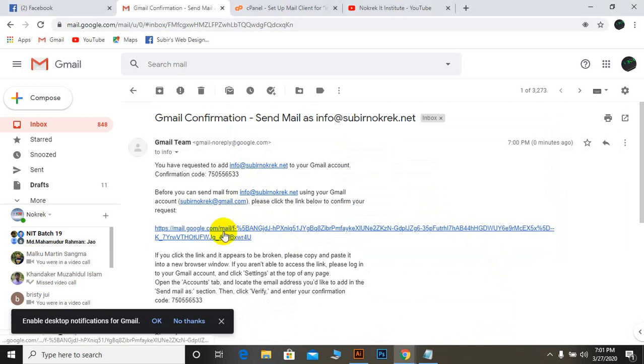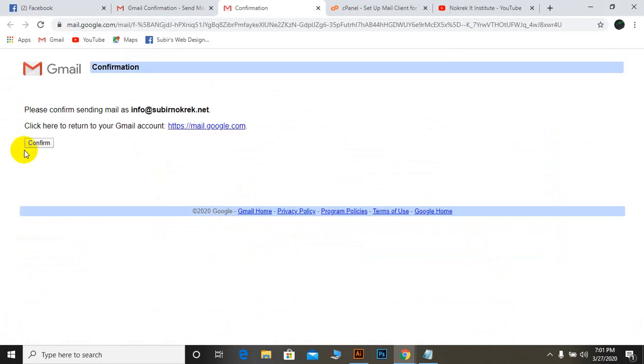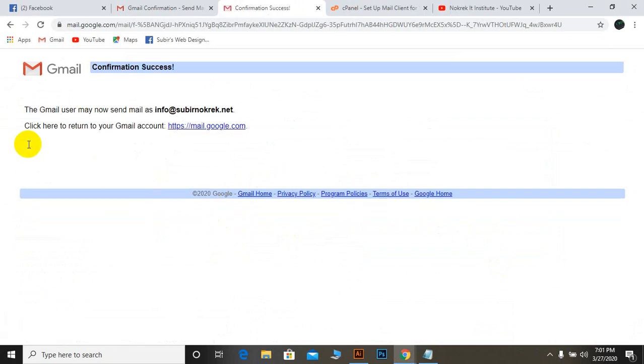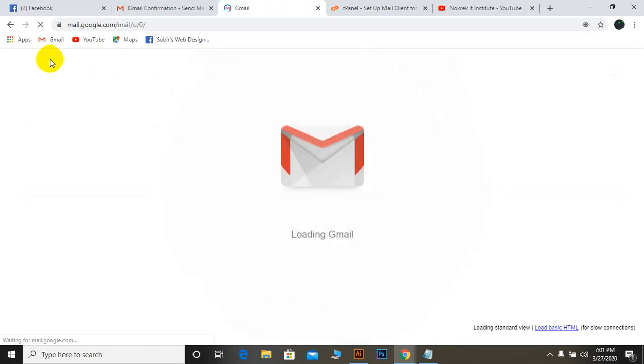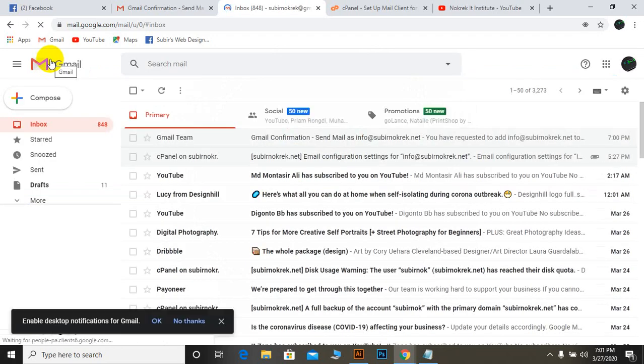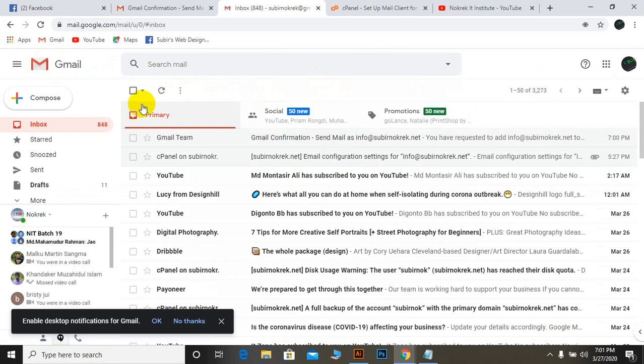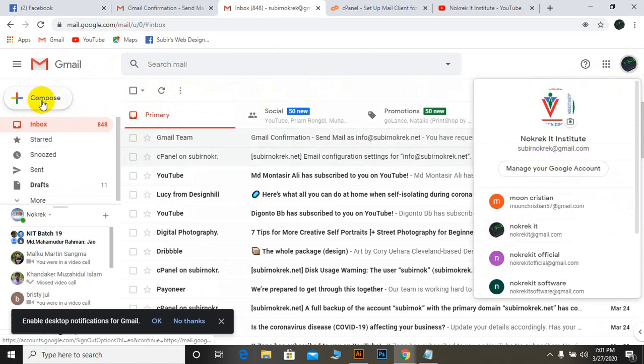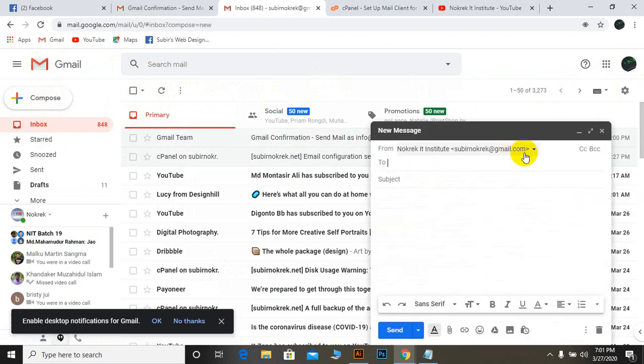Well, confirmation success. Now let's get back to our mail. Now if you want to send any mail from here, then you can configure it as info@shubhir.nokrek.net. How? This is our main mail, shubhir.nokrek@gmail.com. From here, compose. Now you can select from here info@shubhir.nokrek.net. That means from there.